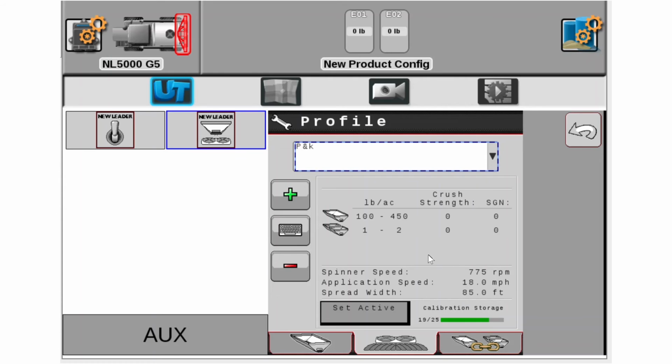To activate that profile, you're going to hit set active. As soon as you hit set active, you're going to back out of this screen here. I'm not going to do it in this example, but as soon as you back out of this screen and go back to your main run screen, you will then see on your main run screen P&K and 85 feet. So that is how to create a profile and activate that profile.